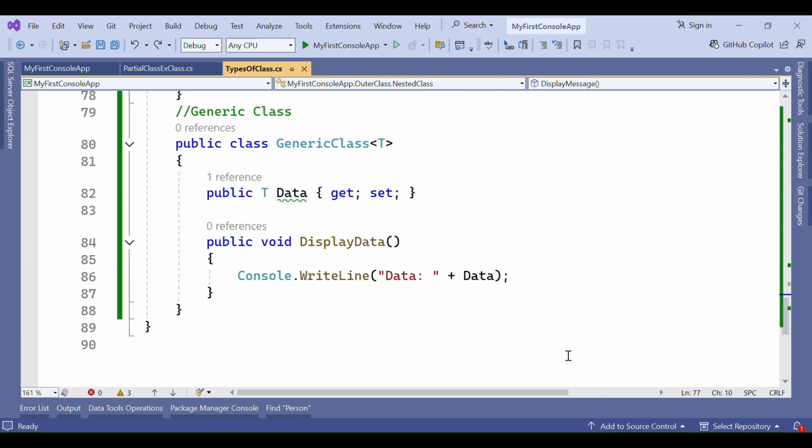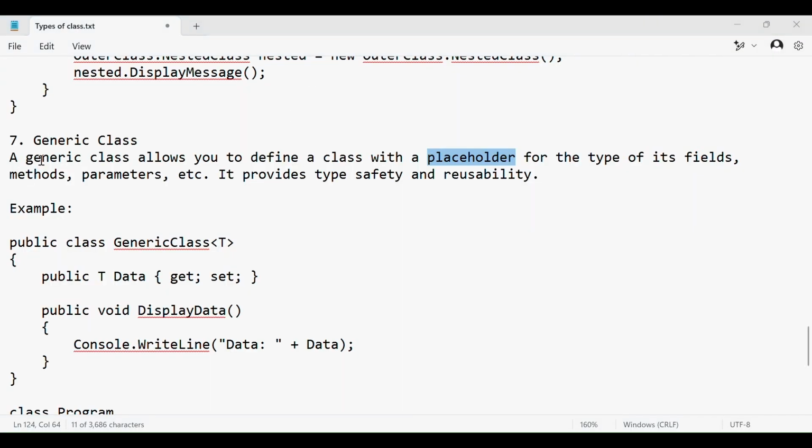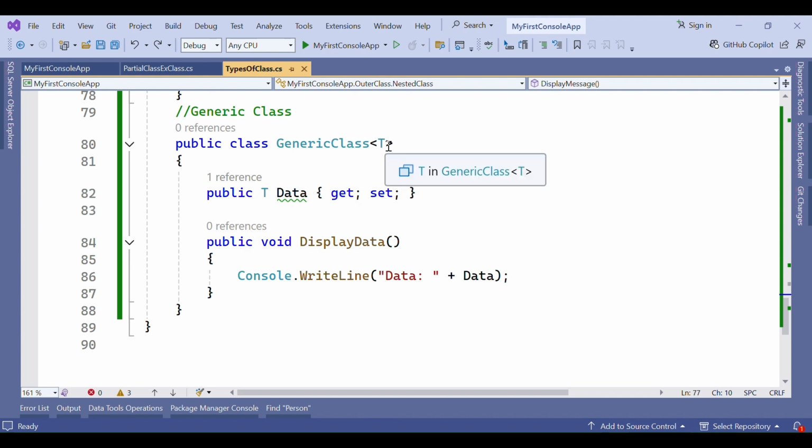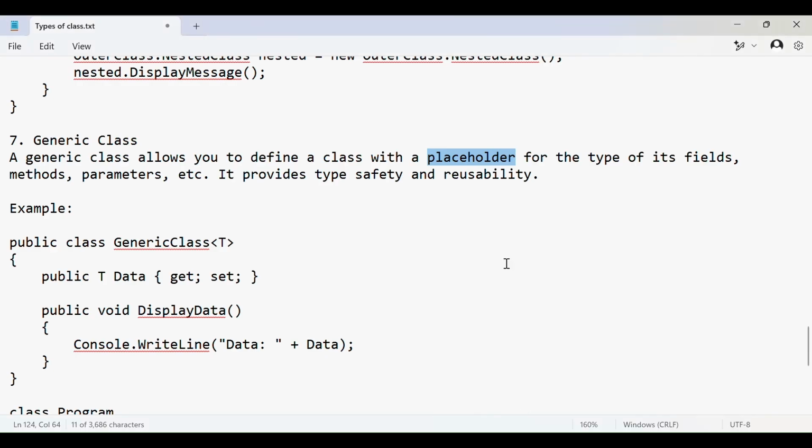Last is our generic class. A generic class allows you to define a class with a placeholder for the type of its fields, methods, parameters, etc. Placeholder means this T, where T means type. So we can declare our class with this T placeholder, meaning for the type of its fields, methods and parameters, etc.